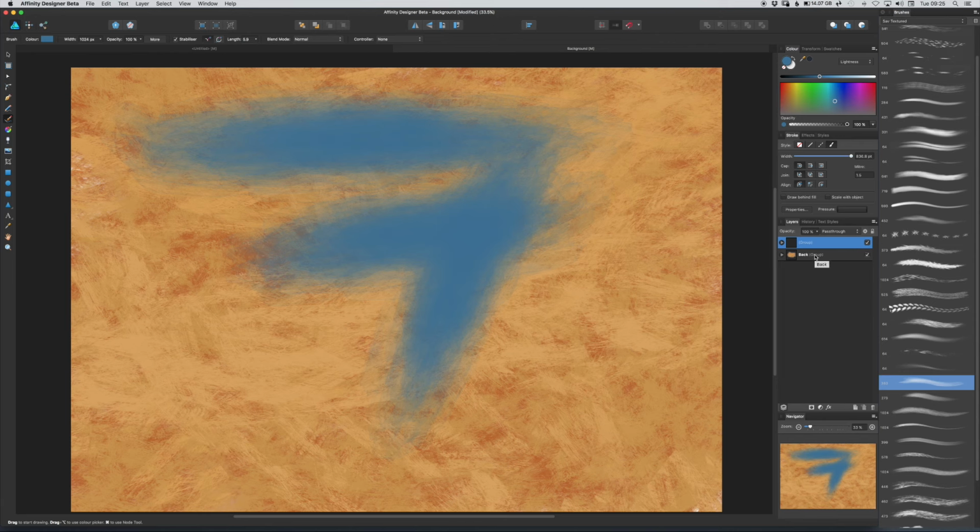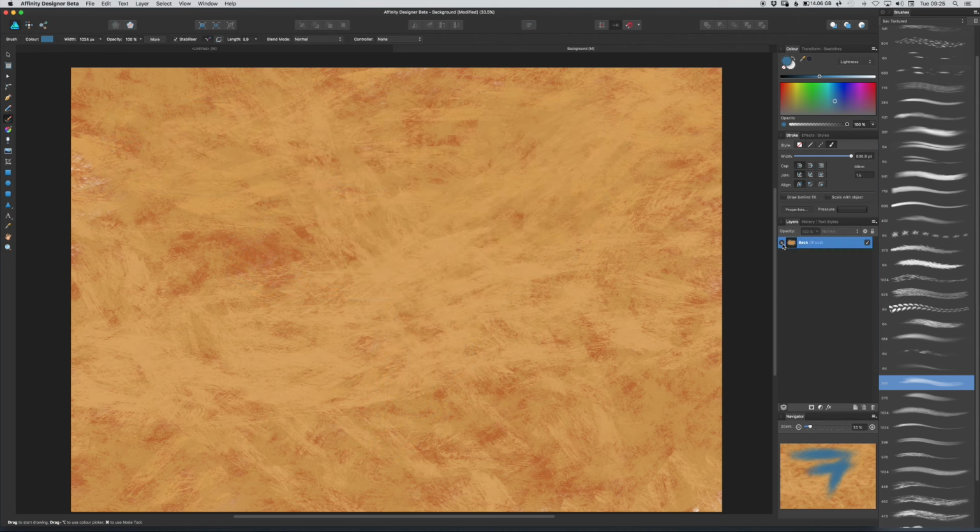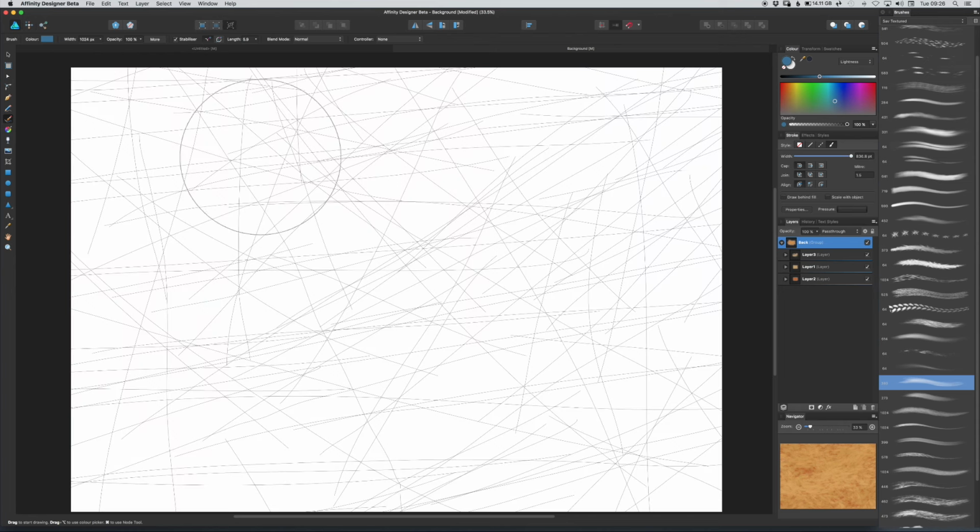But there is a way back from that. I'm going to delete those strokes. So this background is made up of 3 layers, and each layer has a certain number of different toned curves in them. Here we go, all of those.